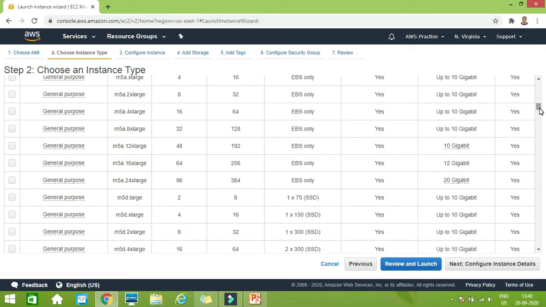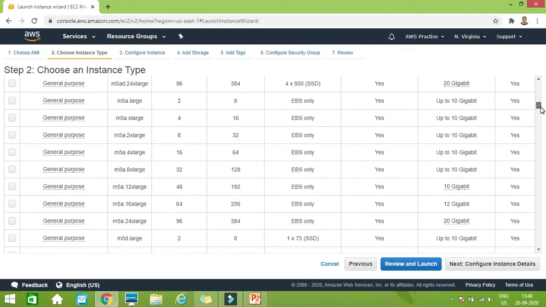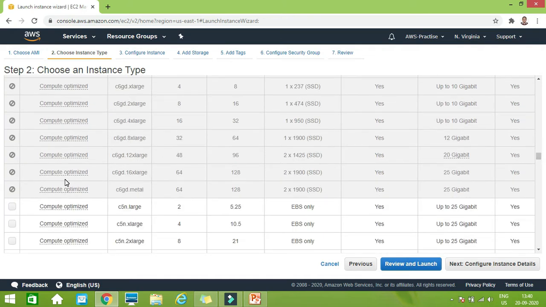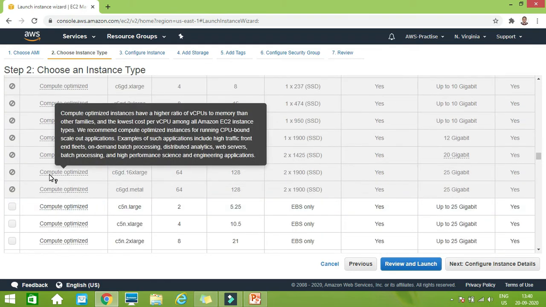From moderate to high to 10 gigabyte, 12 gigabit. So depending on that, you can use it. Similarly, you can see we have the general purpose. Like you can see, this is compute optimized here. What is this compute optimized? You can see that it has a much higher ratio of CPUs to memory than the other families.